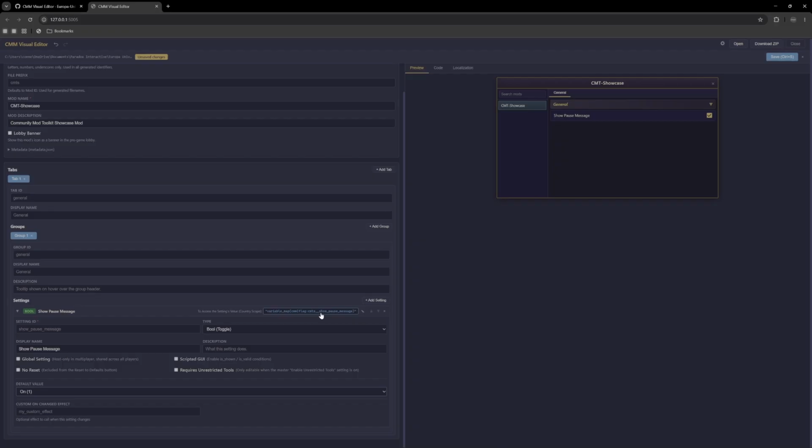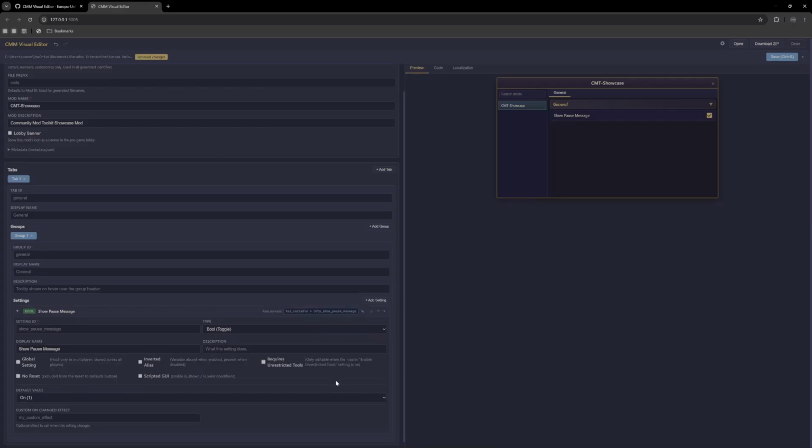And this is the default accessor, which is how we can access this setting. We're going to change it to be the variable that we're using for this visibility condition. So I'll copy it from here, press the edit, paste it in, press confirm, and now all we have to do is press save, and that's it.